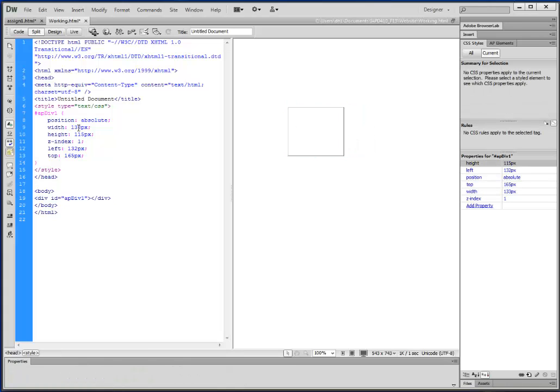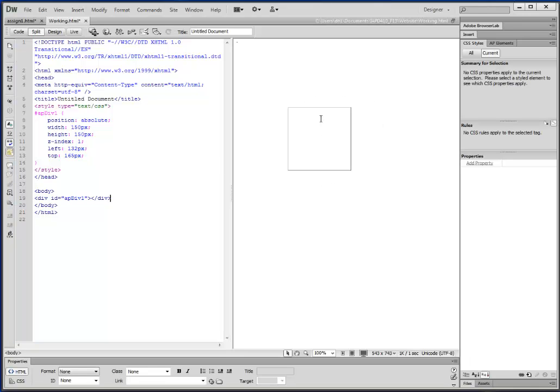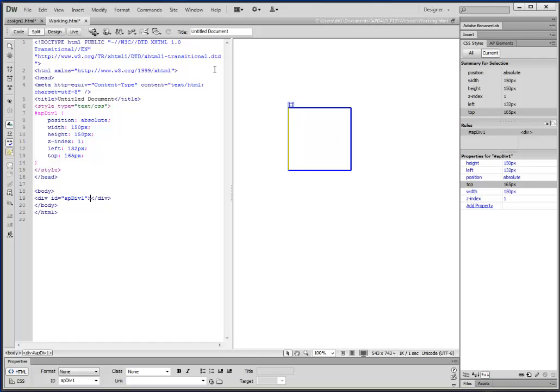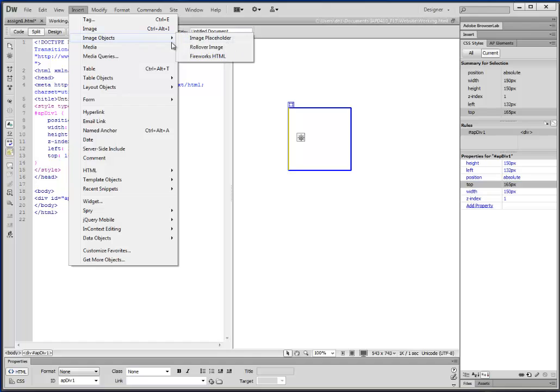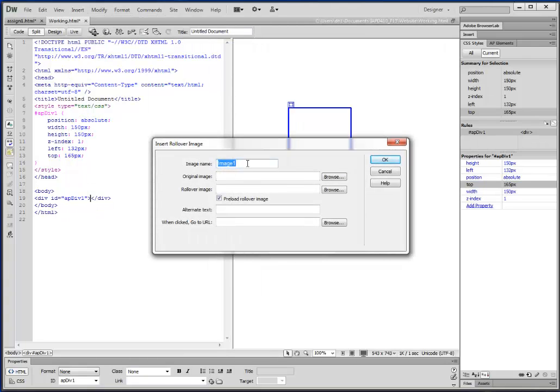And using this, just like was demonstrated in class, we can start to set the dimensions of this relative to the pixels here. Alright, so you can see that update there. Okay, so from there we want to make sure that we're active in our div object. We're going to go ahead and insert an image object, and we're going to create a rollover image. Okay, and so we can call this button 1, in conjunction with what we actually titled some of our others.